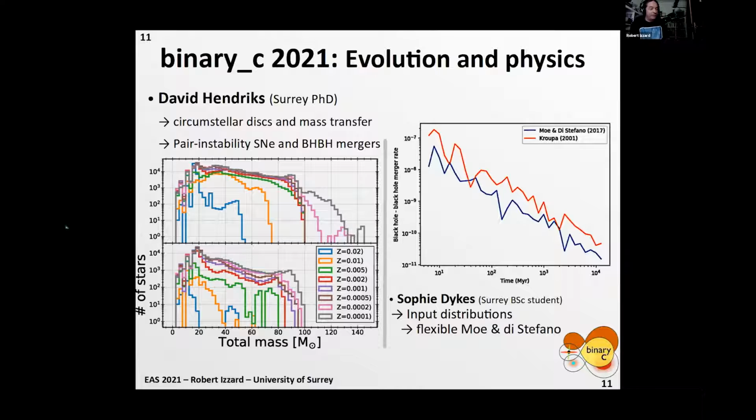So this is what we get for our black hole merger rate as a function of total mass. And this is the kind of statistics that we can now make quite routinely. We've also put in, with Sophie Dykes, who was one of my students last year, a bachelor student doing a project on this, very easy for bachelor students to use, looking at putting in the Moe-Di Stefano distribution. So if you change from using just straight the Kroupa with the normal flat q distribution, the old-fashioned way, and you switch to theirs, you actually lower the rate of the black hole mergers, which is a factor similar to the factors we were seeing tripled through today.